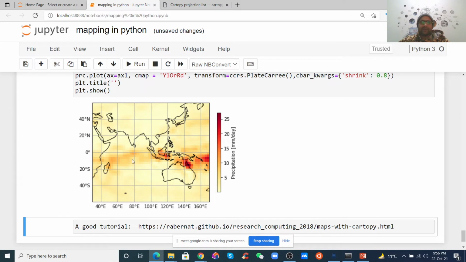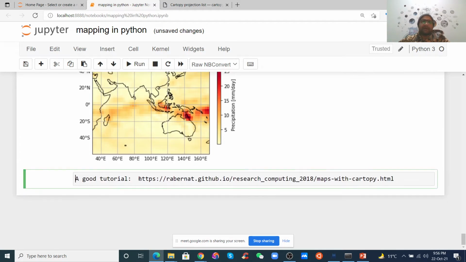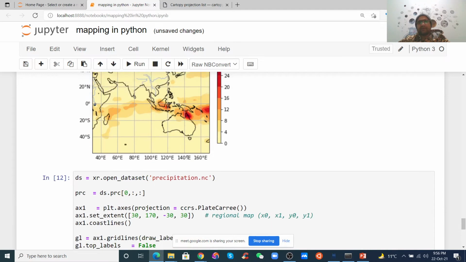Now you can see the figure. We can also plot over xarray. This is the spatial mapping, like precipitation millimeter per day, 5 to 25 millimeters, showing this color. By this way you can plot. And I have also provided a link for a very good tutorial on spatial mapping. So this is all about the spatial mapping.